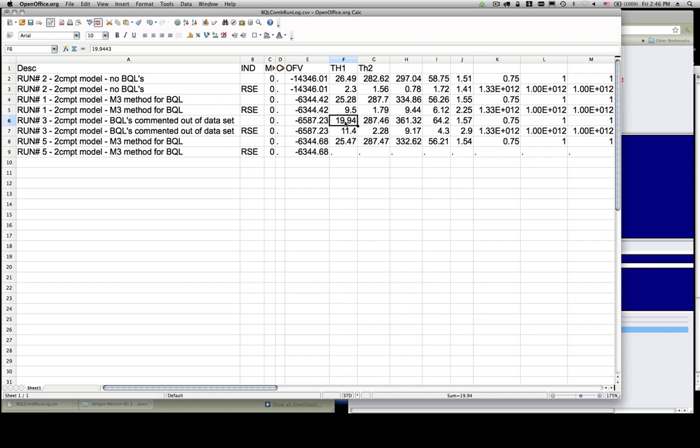Run number 3 is the one where we just threw out the BQLs. And now we look at the estimate of clearance. That's 19 liters per hour versus 25 or 26, 26 being, again, the gold standard. 25 is the M3 likelihood adjusted censored data implementation. So you see the difference there, that now you're getting to the realm of maybe clinically significant differences in clearance estimates just by dealing with the BQL in a different way.